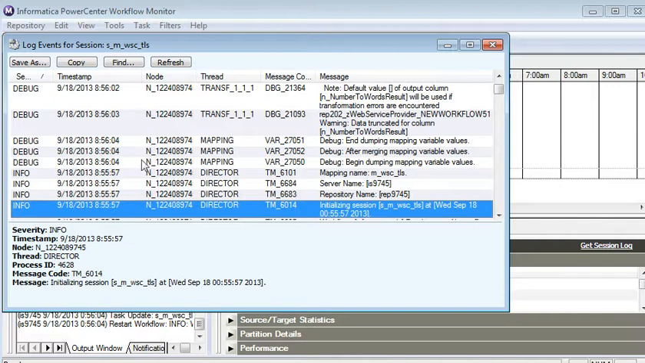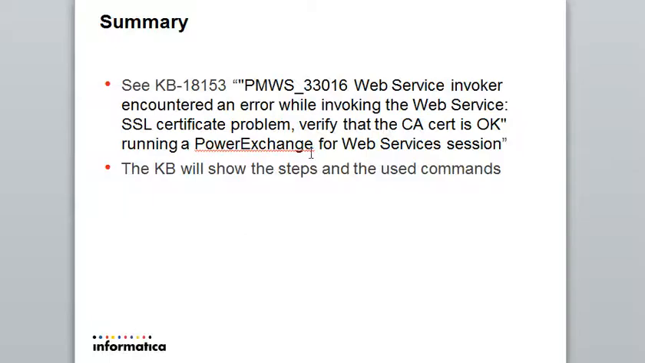For more information on the commands used, you can check the knowledge base article 18153. There everything is described, and you can read what we just did in the video.